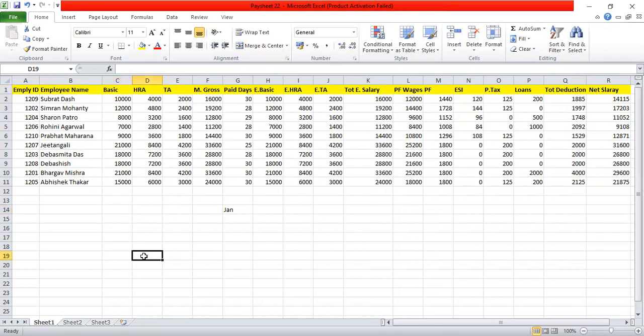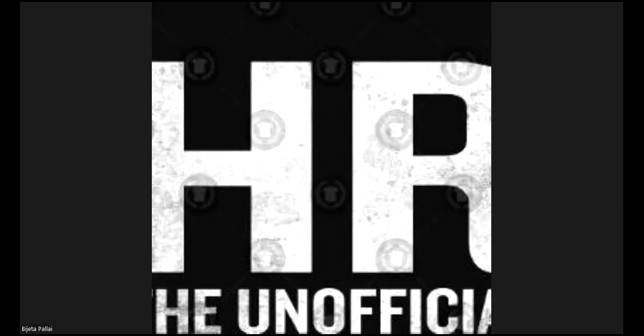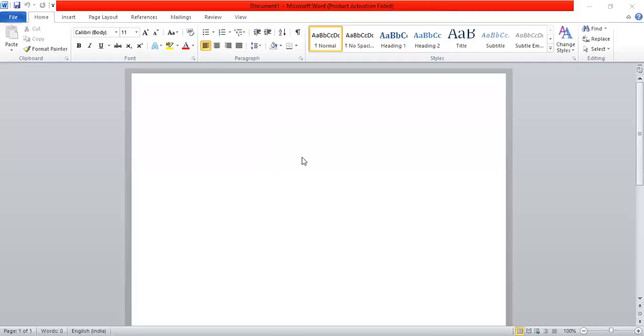So this data you have drafted in the pay sheet, just save it. I have saved the same, so I'm going to close it now. I'm going to open one Word file. Just hold a second, let me open a Word file. So I have opened one Word file where we are going to generate the payslip.